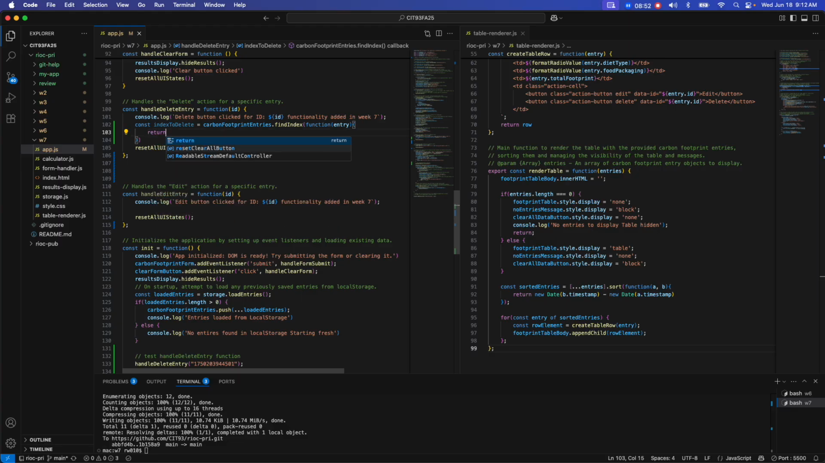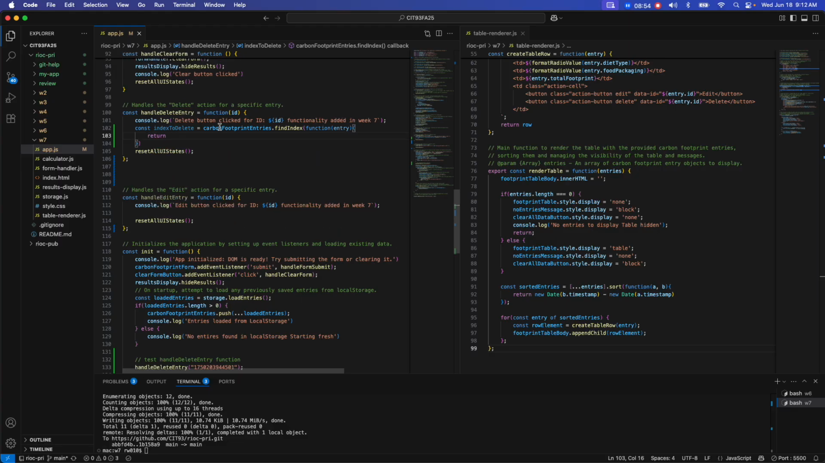I'm going to say return. Now return is ultimately what gets stored in here. When it runs this, if it gets all the way through our array and doesn't find it, then it returns -1. But if it does find it, it gives us the index. So we're going to say entry.id. Think about that: that's an object, and on the object is an ID.